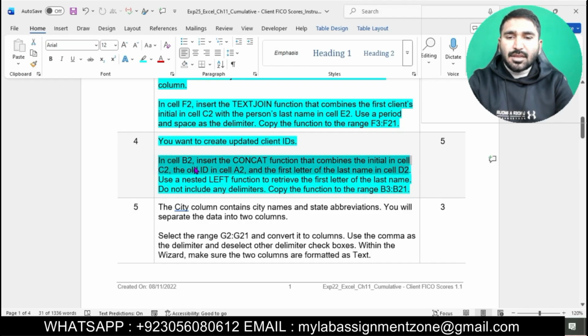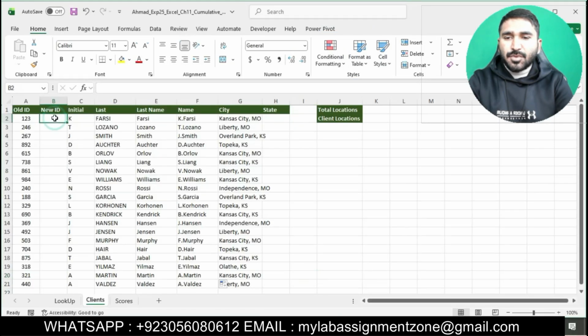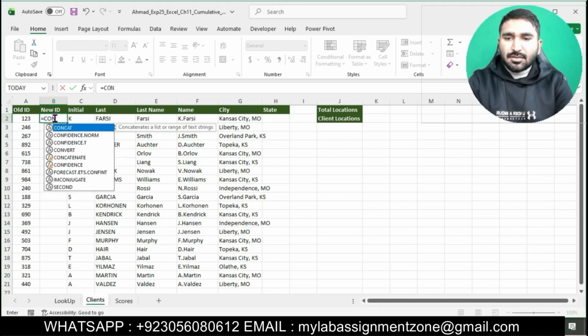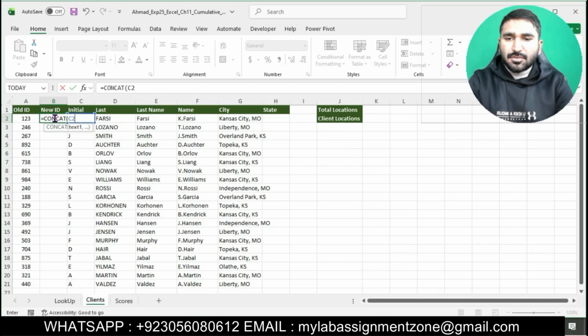Simply, we will go to our Excel workbook, click on cell B2, and insert the CONCAT function. Press equal to, so we will insert the CONCAT function, C-O-N-C-A-T, in cell B2. Text 1 is C2, the initial, A2 is the old ID, and then the statement is LEFT of D2 comma 1. So we will press enter.